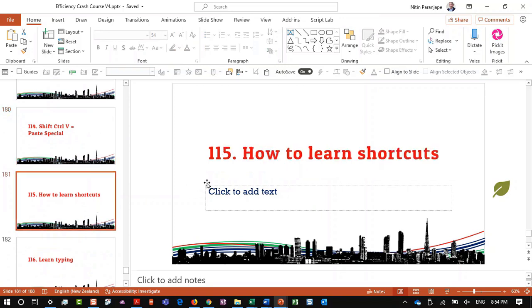Now that brings us to another topic. How do I learn shortcuts? There are hundreds of them and there's absolutely no need for you to learn all of them. How do you decide which shortcut to learn? That is the more important topic. So you have to start noticing continuously which buttons you are using more commonly. If you are using a particular button commonly, like I just showed you, go and check whether there is a shortcut or not.